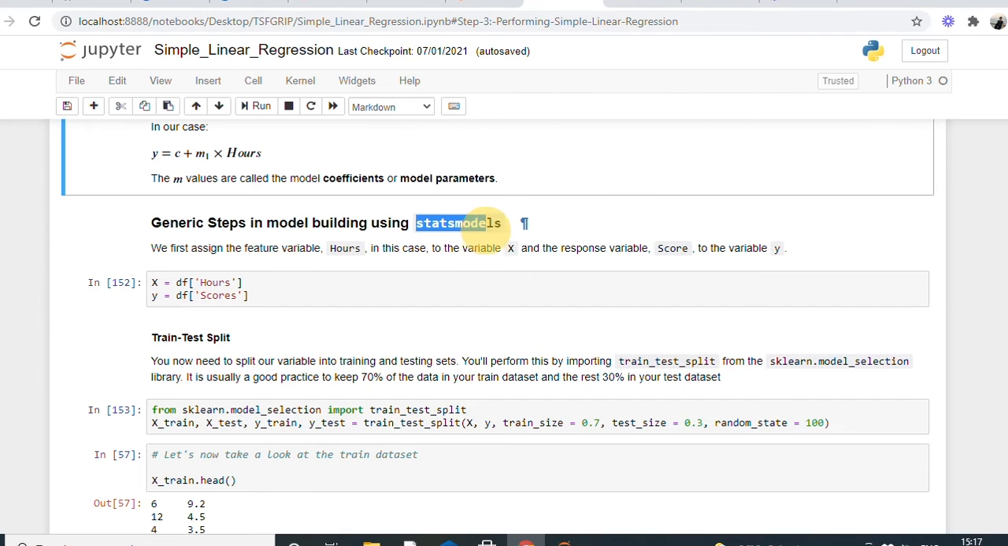Okay, so first of all, we'll build the model using statsmodels, and afterwards we'll build the model with scikit-learn's linear regression algorithm. We'll start with statsmodels first, because statsmodels will give you features including the p values and all, and on that basis we can do the statistical analysis, right?